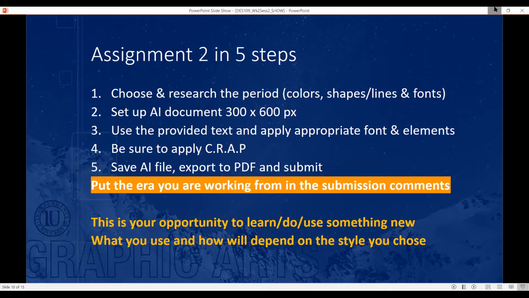So in the assignment, we'll be designing a web banner based on inspiration from a past era of design. You are going to take one of the 3 eras that you used in assignment 1. There was a little confusion on this one. You do not need to match anything that you did. You simply need to take one of the eras that you already researched for last week's assignment and create your web banner based on that era.